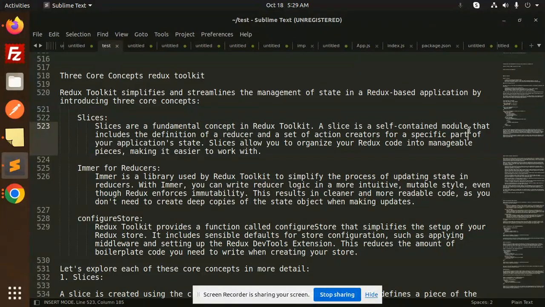So let's get started. Redux Toolkit simplifies and streamlines the management of state in Redux-based applications by introducing three core concepts: slices, reducers and the configure store. Slices are the fundamental concept in the Redux Toolkit. A slice is a self-contained module that includes the definition of a reducer and a set of action creators for a specific part of the application state. Slices allow you to organize your Redux code into manageable pieces, making it easier to work with.